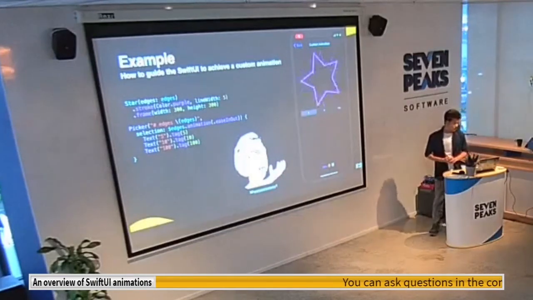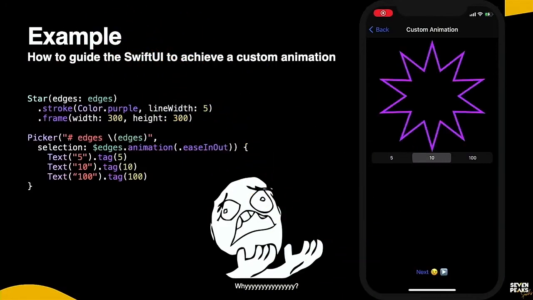So why did that happen? Because the star by default conforms to Animatable, but with empty animatable data, and the framework doesn't know how to display the granular values. For example, from 5 to 6 edges of the star, it doesn't know how to display 5.1, 5.2, 5.3, and so on. So we need to tell the framework how to display those values.